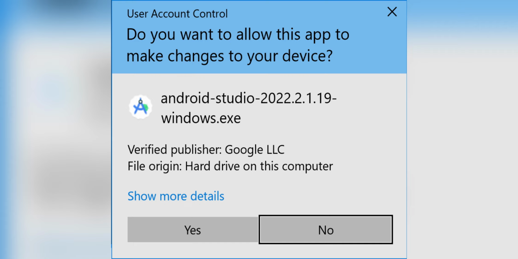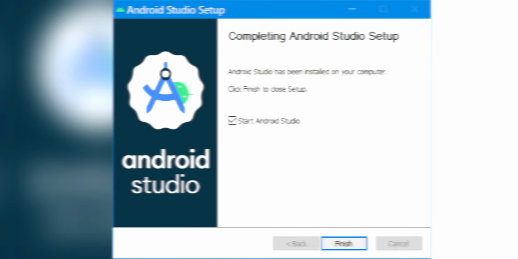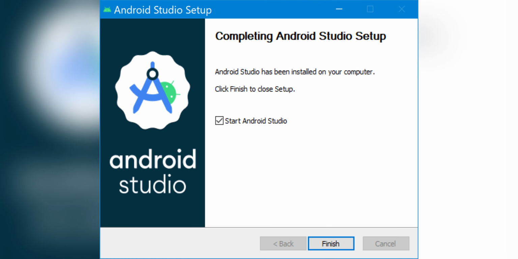Open the folder where you downloaded it, and if prompted by user account control, click Yes to allow the installer to make changes to your computer. Follow the setup instructions by accepting the default installation settings, and once it is finished, just click Finish to complete the installation.